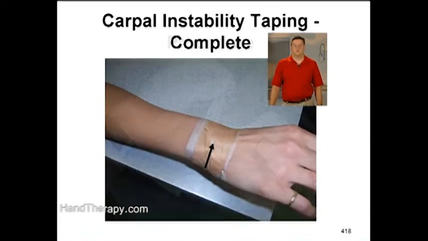Now, if we look at slide 418, here's a nice picture of the instability taping that's completed. And as you can see by the arrow, it demonstrates the position of pull of the tape as it was applied to the wrist. Now, a good way to check, before you apply the taping, is to provide an external support to the area with your hand or the padding, have the patient grip, and see if they notice any change in their pain or symptoms at the wrist.